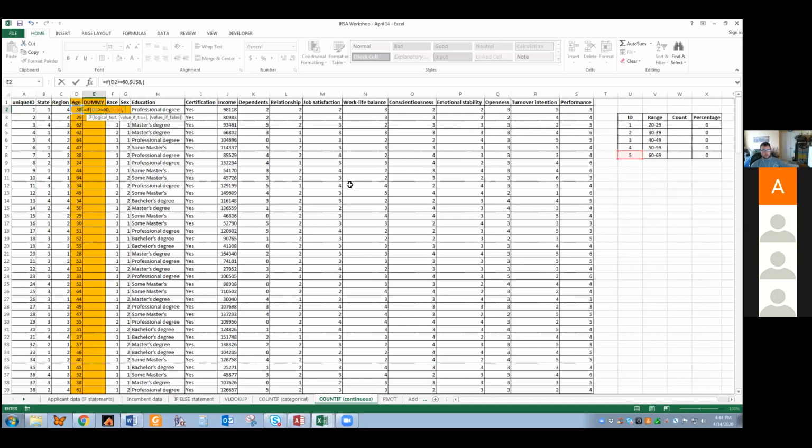I open up another paren and I put in another if statement. If same cell, D2, is greater than or equal to 50, give me this guy, hold that constant. Then I put in a comma. I open up a paren.